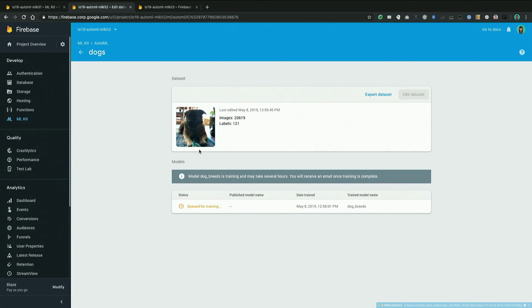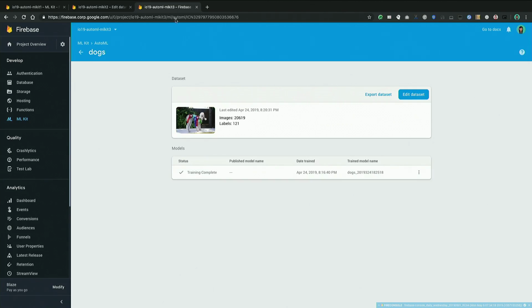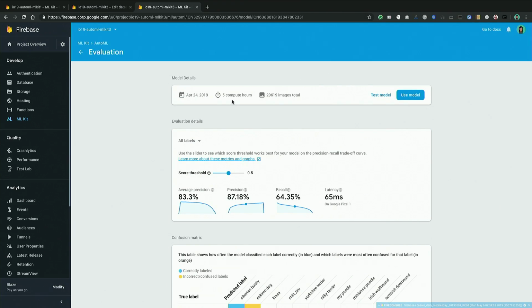So we're going to switch to a tab where I've already trained this model for you. So you can see here the training is complete. We're going to go inside. And you'll see that we actually only took 5 hours. So we weren't charged for the full 8, only for 5 hours for training.